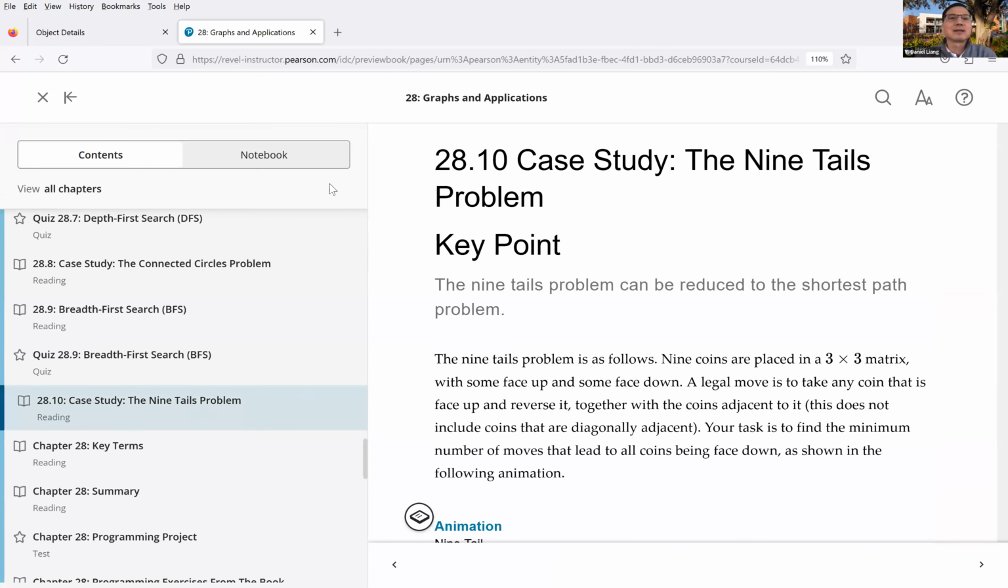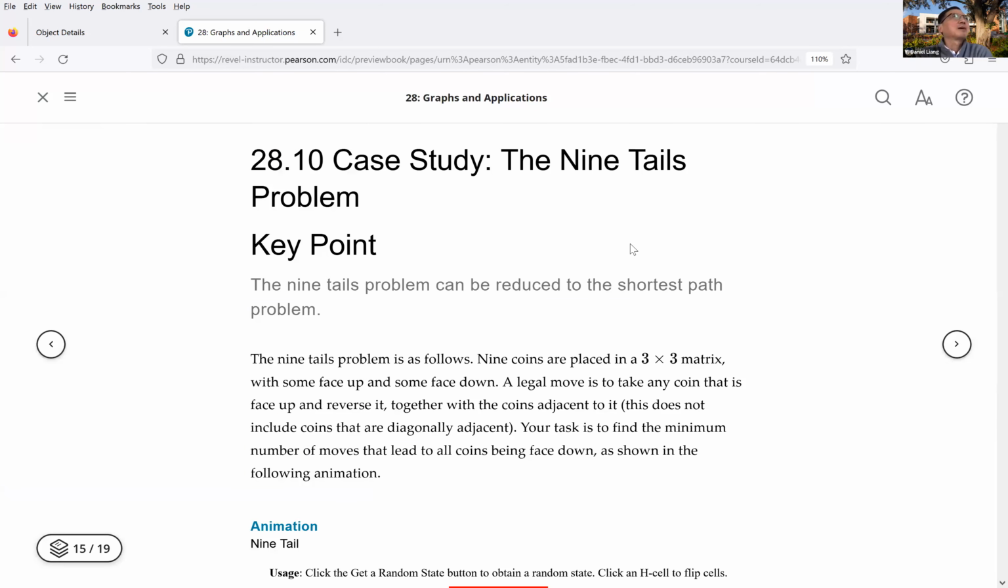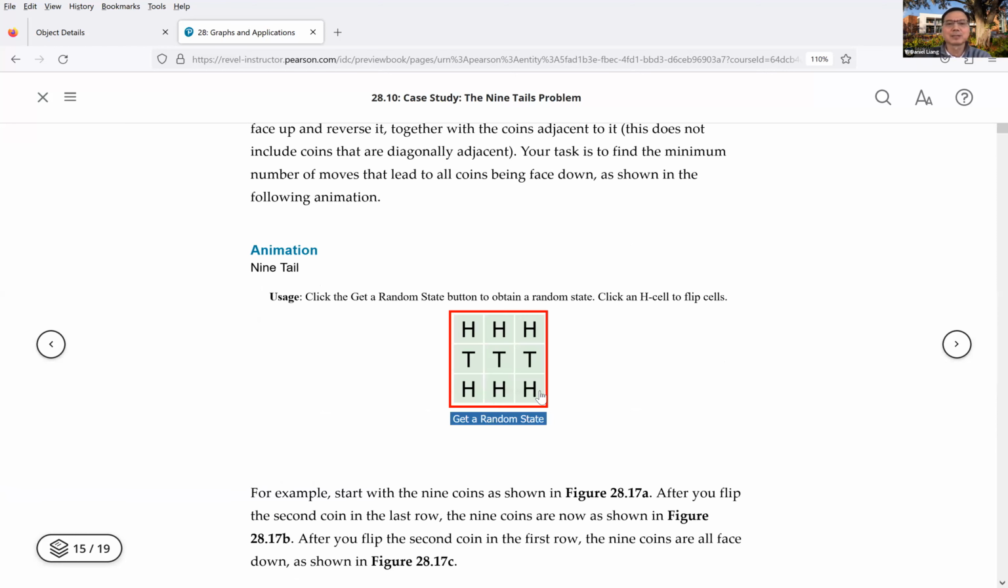So the one I'm going to show you here is this interesting programming problem. It's the nine-tail problem. I think I had this problem when I took a team to a regional programming contest. It was, I think, 1993. On the contest, this is exactly the problem. It's the nine-tail problem.